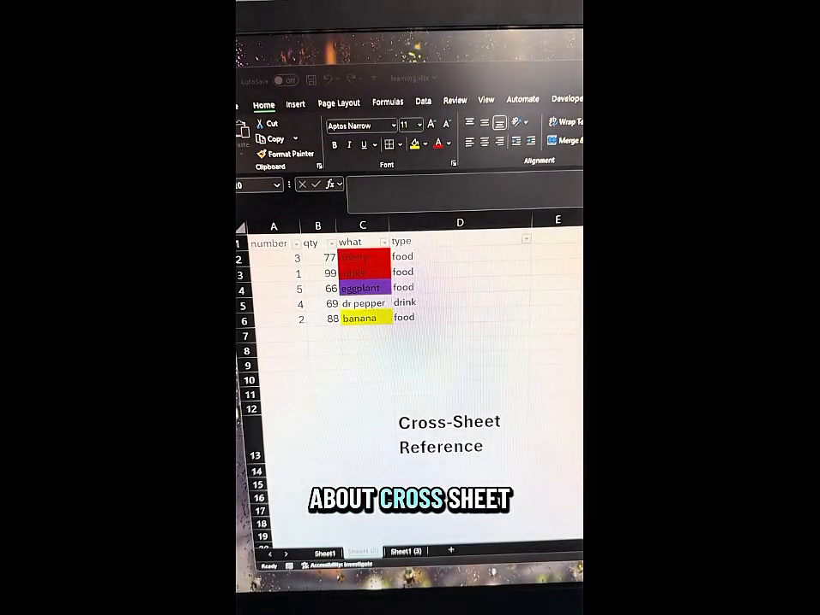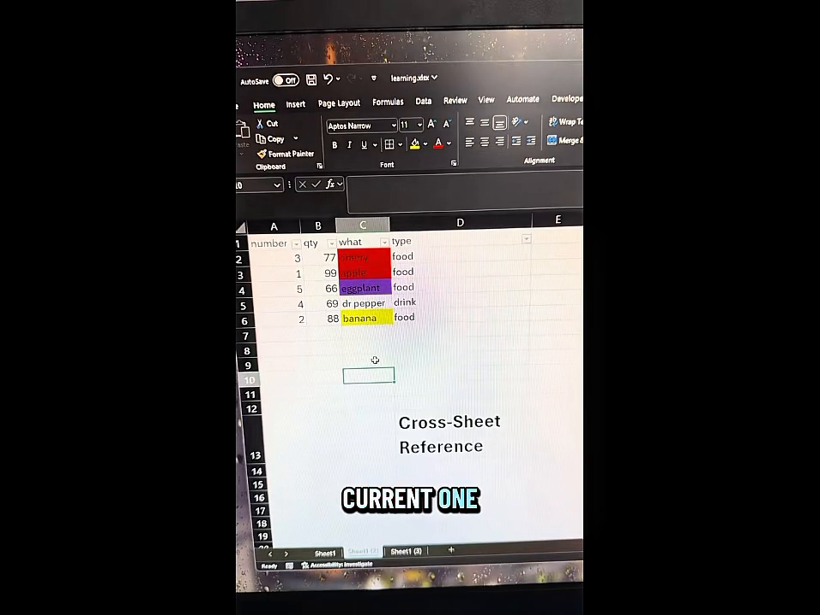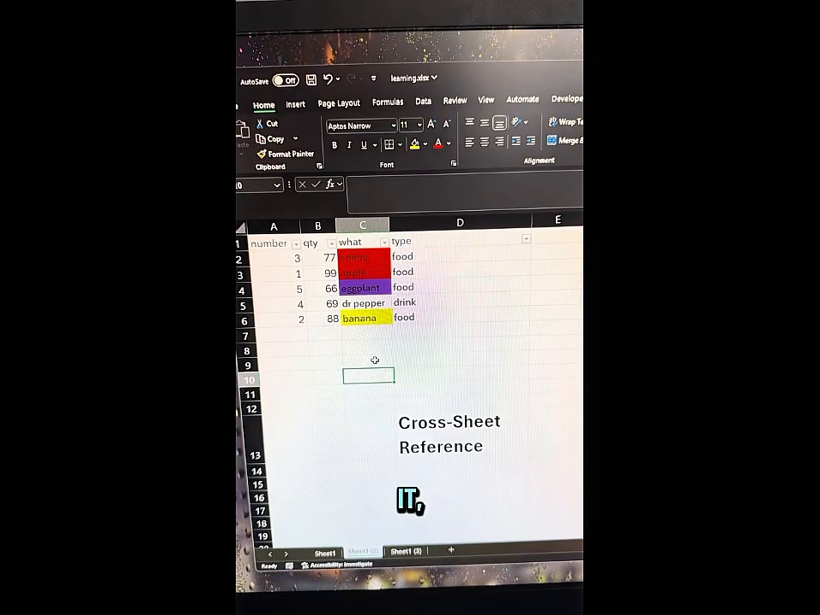Today we're talking about cross-sheet referencing or references. We can easily reference other sheets while within our current one, if they're within the same workbook. So for example, you have one sheet that is your main sheet, and all of your main data points are on it, and you have other sheets that are supporting and being referenced, right?